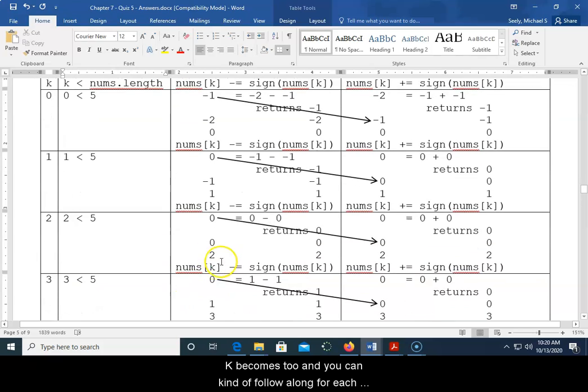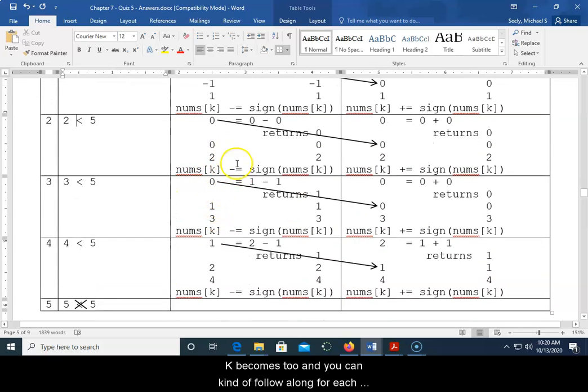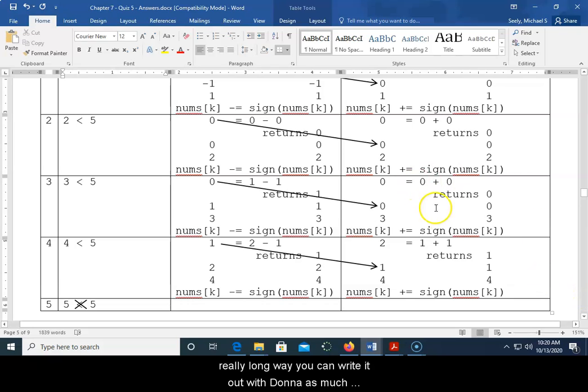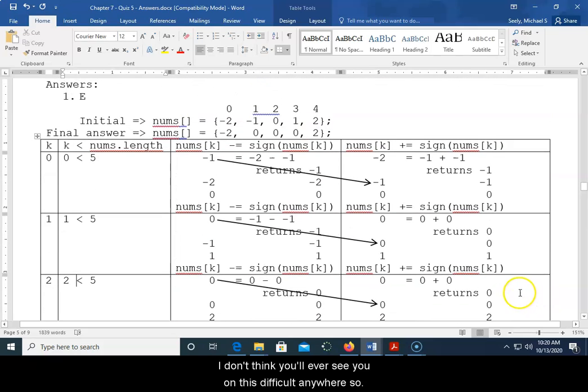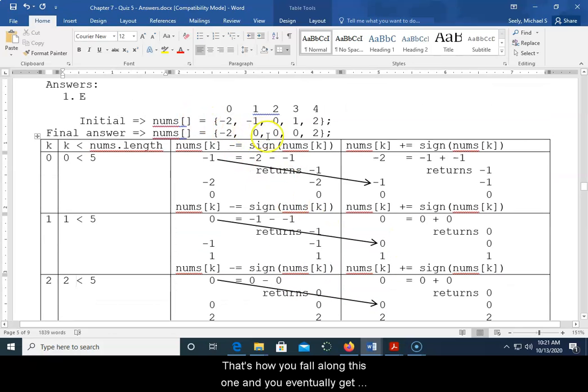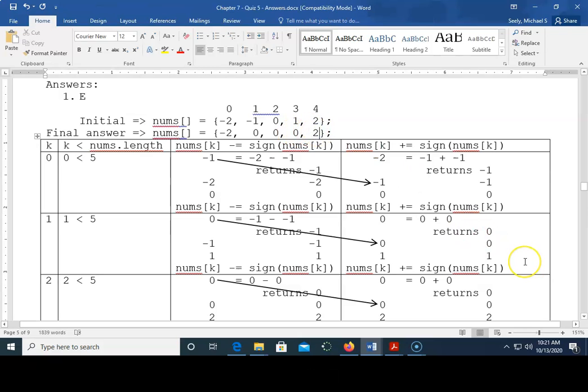K becomes 2, and you can follow along for each of these. This one is as hard as it gets because there's a lot going on. You would have to write this out pretty well. I wrote it out a really long way. You can write it out with not as much, but I don't think you'll ever see one this difficult anywhere. You eventually get -2, 0, 0, 0, 2. So your answer for 1 is E.